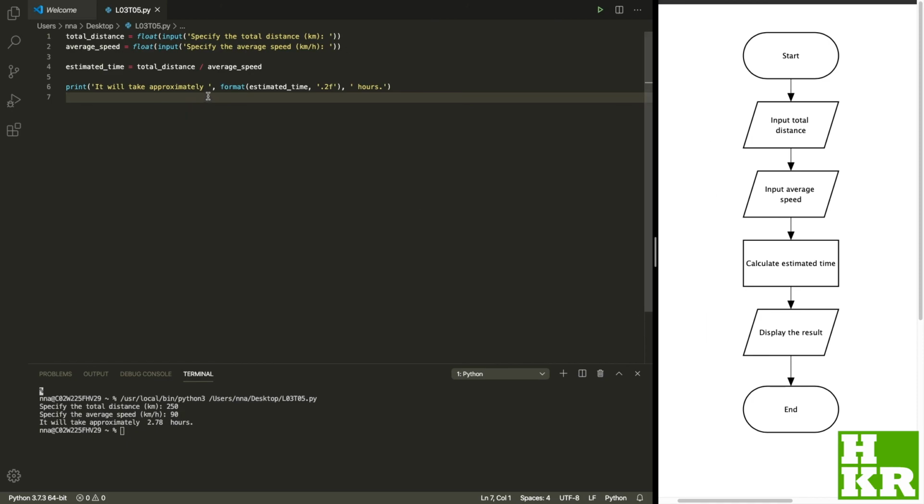And we can see we have practiced what we have learned so far to input information, to read it from the user, to tell Python that we want it as a floating point number or as an integer. We can make calculations and then we can print it and we can format the output.